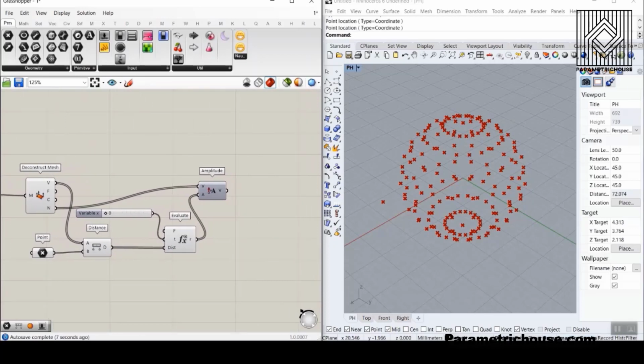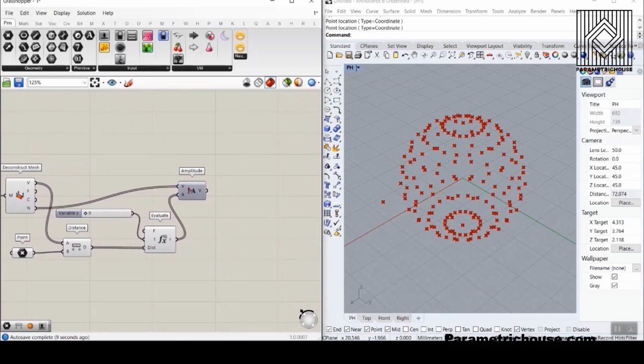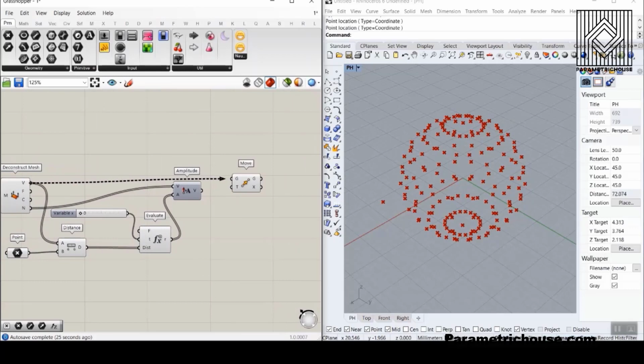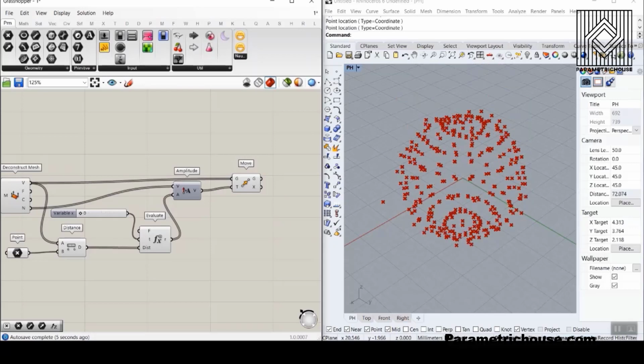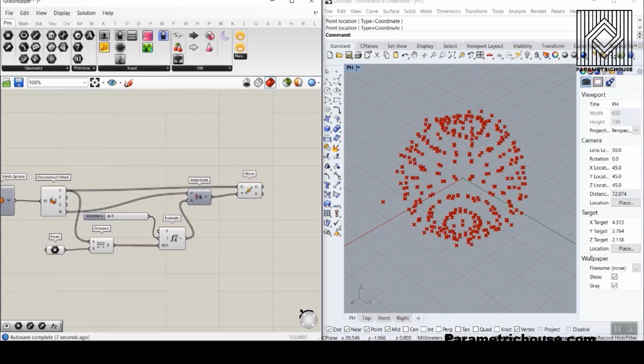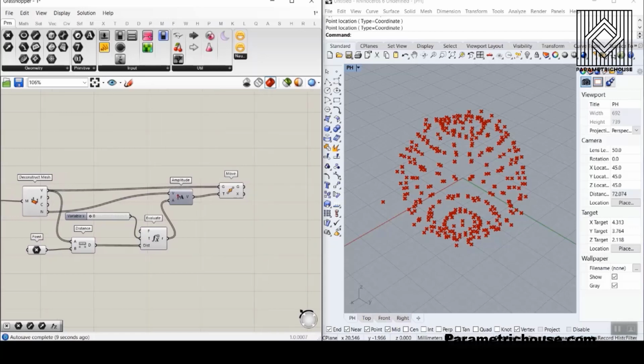Move vertices along our vectors with the move component. Connect vertices to the geometry input and our vectors to the translation input. To create a new mesh from these vertices, I'm going to bring the construct mesh component and use our new vertices, and also use the base mesh faces to make our new mesh.